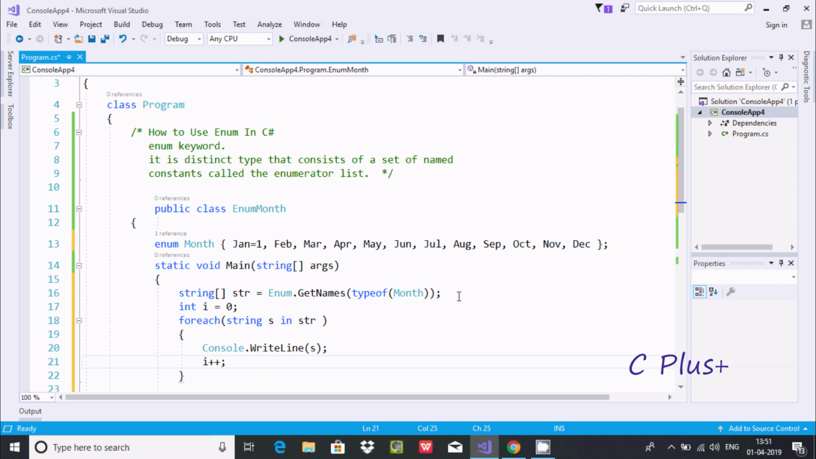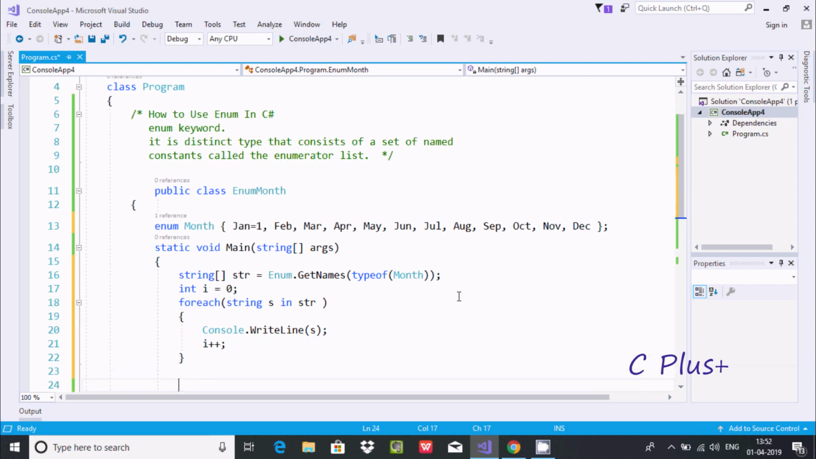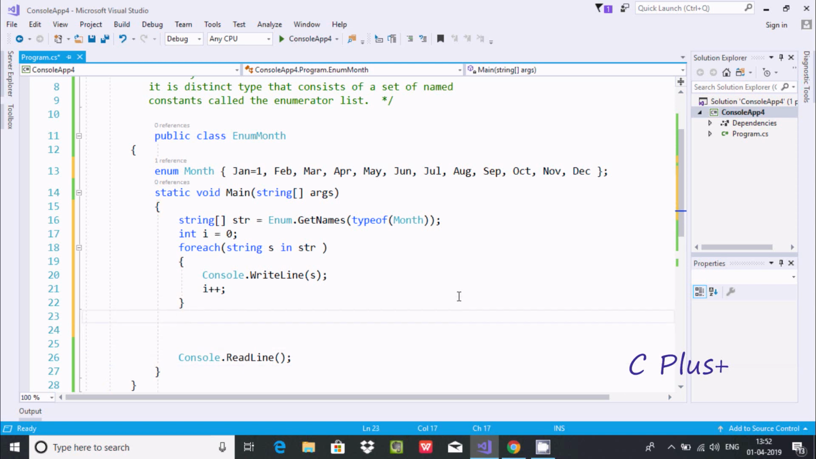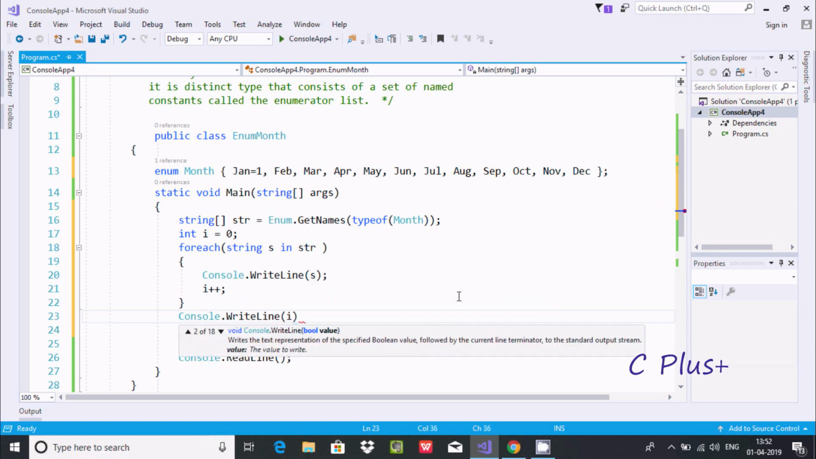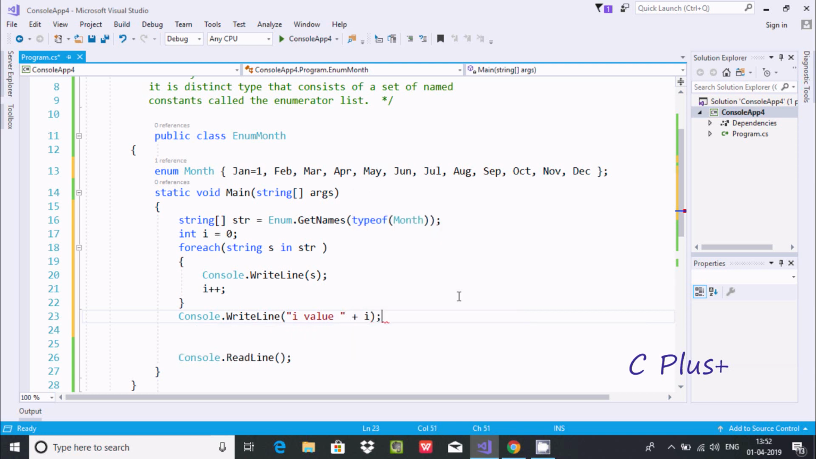Next, let's write a few more lines of code. I'm going to use the Console.WriteLine method, printing the i value. The i value increases 1 by 1. The first time the value of i is 0, and then it increases, so in total I think it goes to 11. I'm printing the i value here, and after that I'm going to put the placeholder.